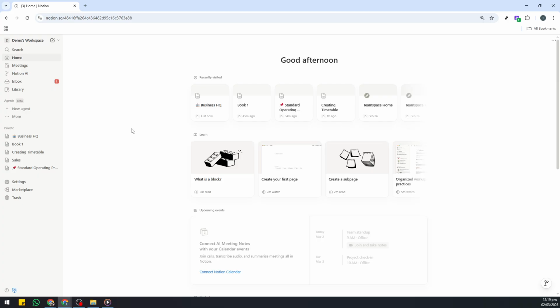Start by opening your browser and going to notion.com. On the homepage, click Login. You'll see several ways to sign in. Choose Google to move quickly. Select your business Google account and follow the prompts. Once you're in, you'll land in your Notion workspace.